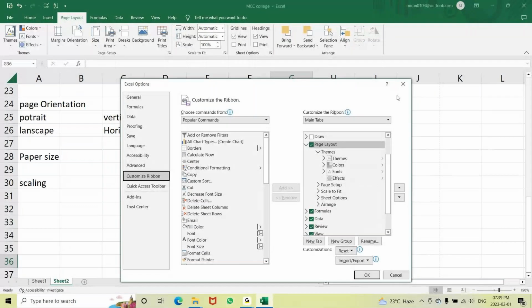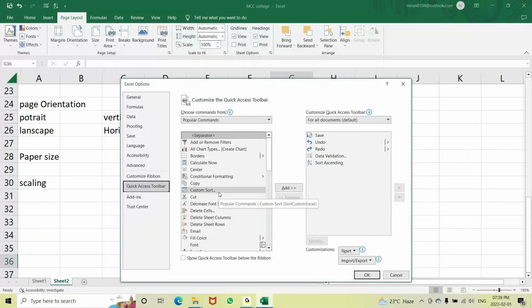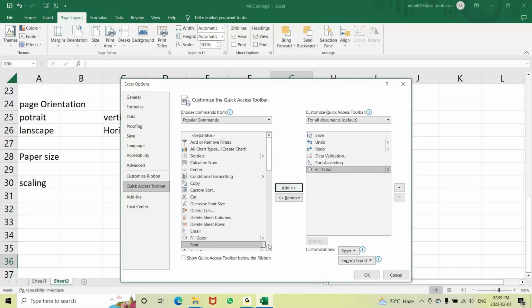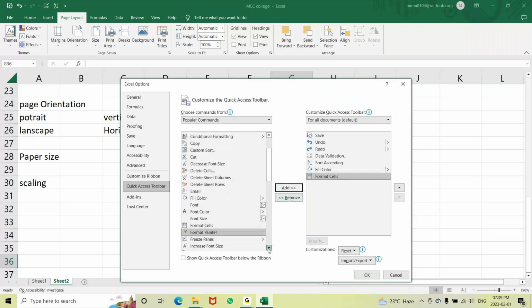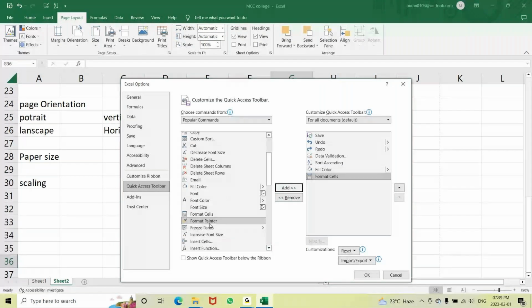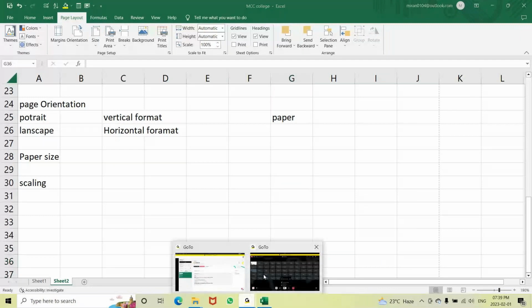This I've already shown you: to add or remove by right click. There is one more option here. For example, I want to use Fill Colors. I'll select this, add, and it comes here. I want to use Format Cells, so again add. I want to use Freeze Panes, then add. Then I'll click OK. Whatever I have added, you will find here. Did you understand what I was doing now?